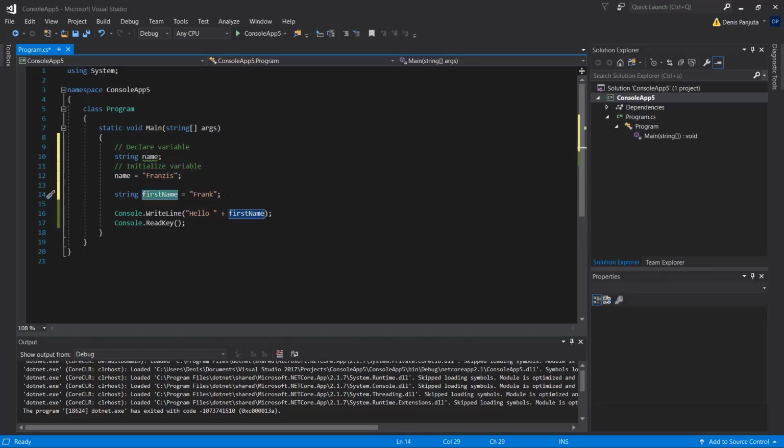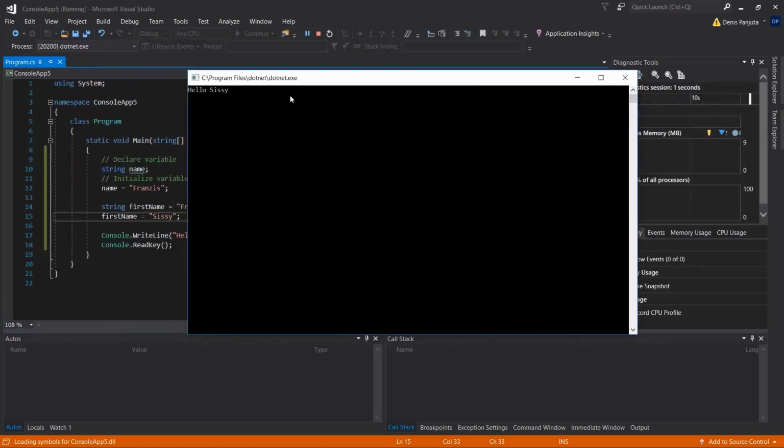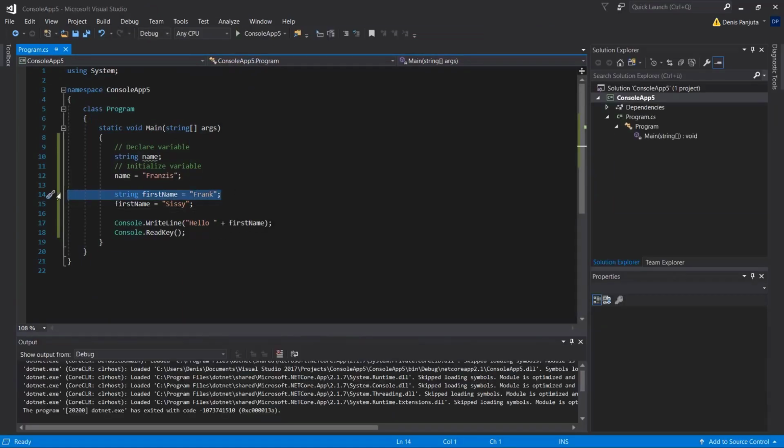For example, here my first name is the one that we use in this right line. Now, if I decide to change the first name later on, I could change that to Sissy and run it again, and now it will say hello Sissy instead of hello Frank. So whatever was entered before doesn't matter anymore because we have overwritten the value.